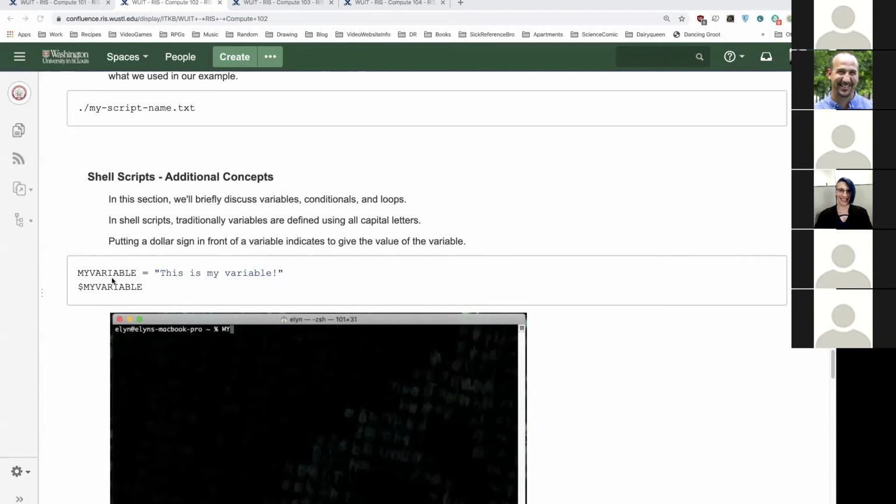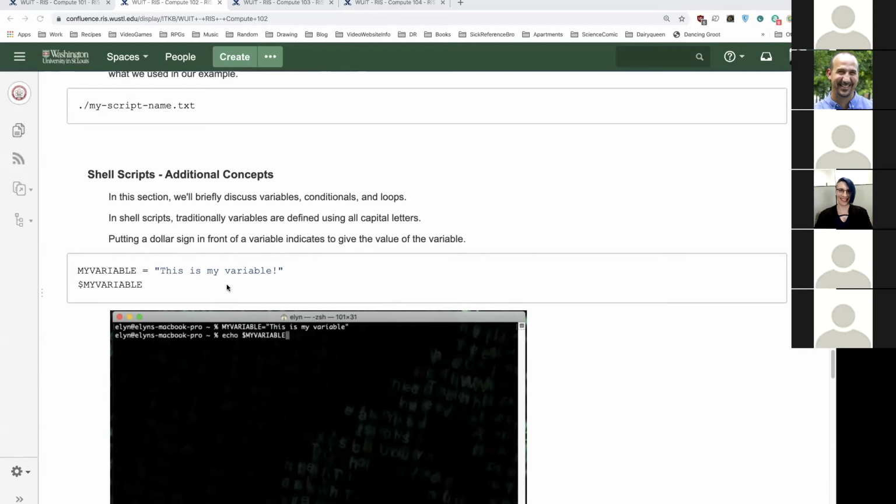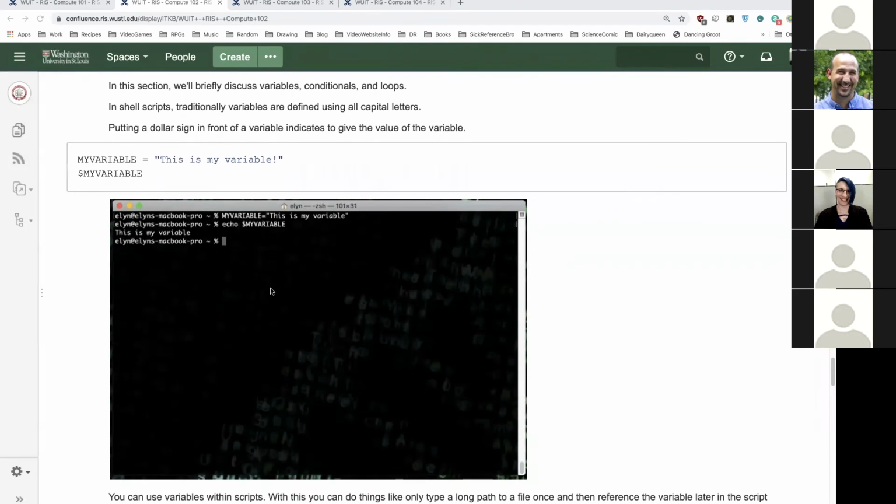In this case, we're creating a variable called MY_VARIABLE, and that variable is a string of text: "This is my variable." Down here in the example, we create the variable and then we use echo with the variable to echo the string of text that it represents.